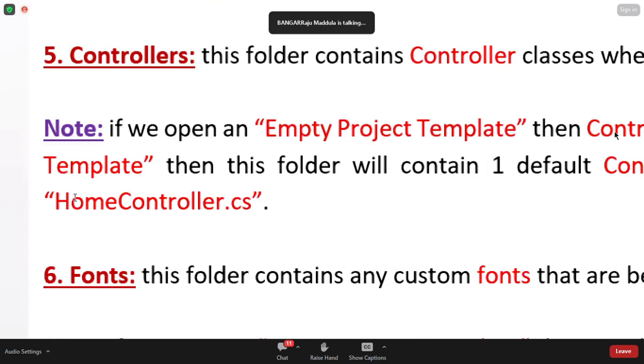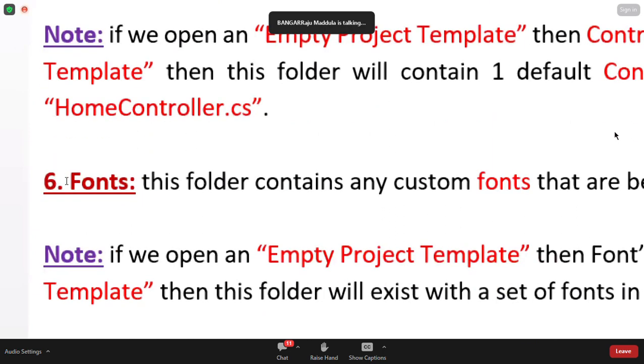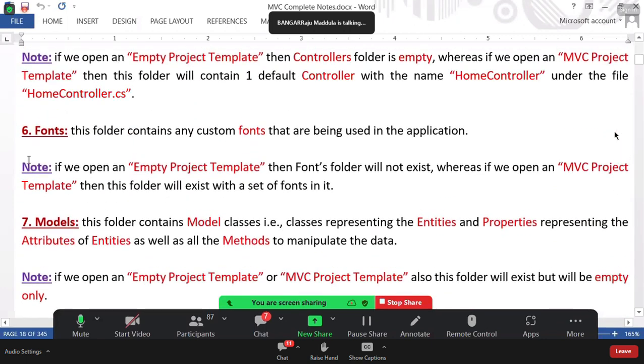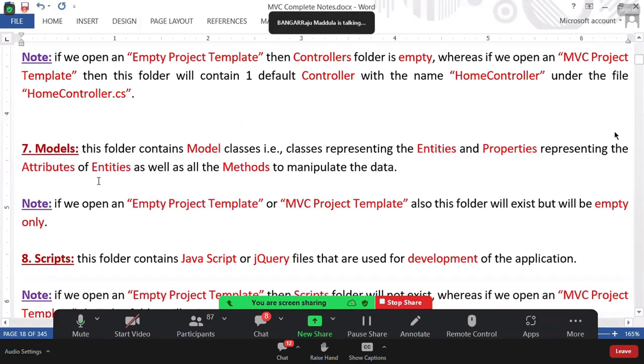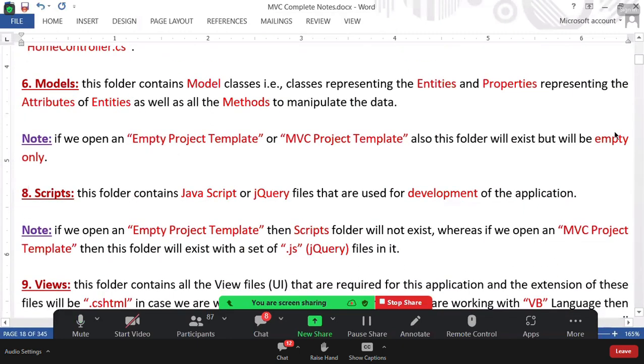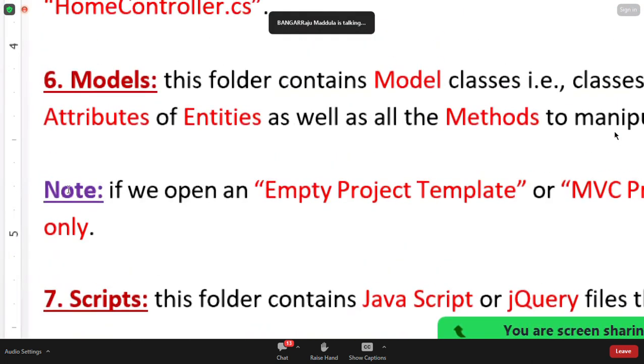In an MVC project, there is the HomeController. Fonts: actually, this was removed recently. We are actually at 8 folders, not 7. But this Fonts folder was removed recently. Earlier we used to have this Fonts folder storing a set of fonts, but recently it has been removed. So I will eliminate it here. But yeah, 6, 7, and 8. What is the folder?